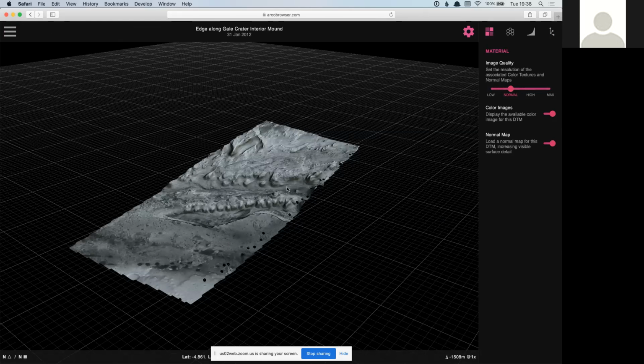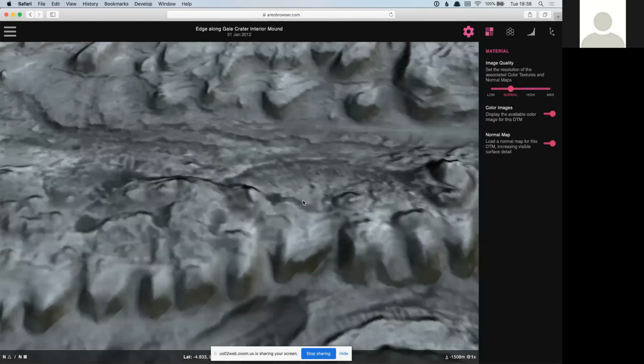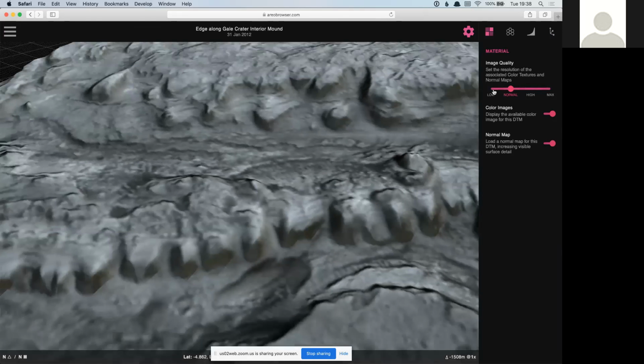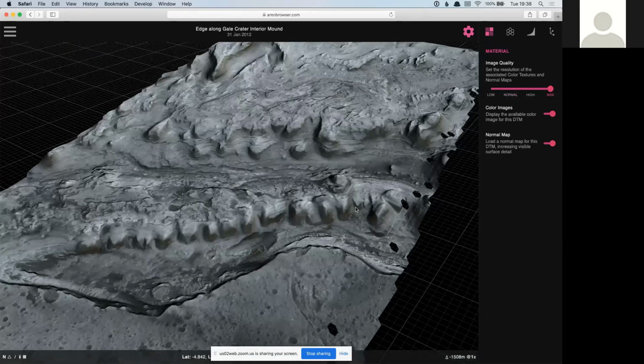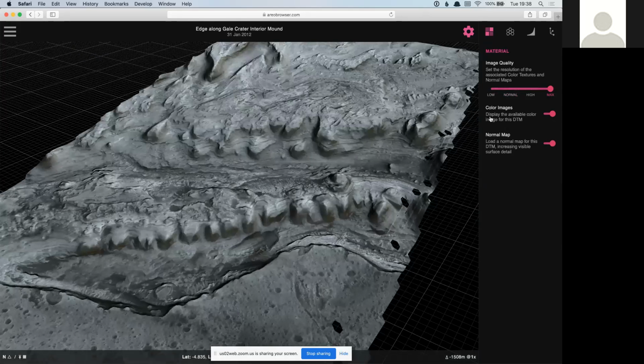At the moment, it's set to normal, so let's just zoom in and take a look at this. If I set this to low, it's for really low bandwidth connections. It will automatically choose low if really slow data transfers are going on. But you can obviously go all the way up to max and pull in the maximum data available for a particular DTM. You can also toggle the color images. You can do that with the C key on your keyboard as well.